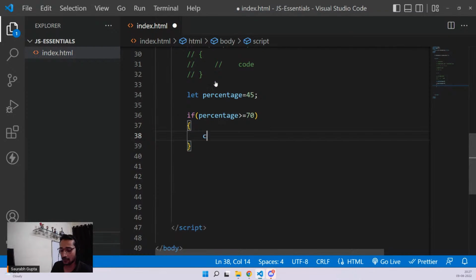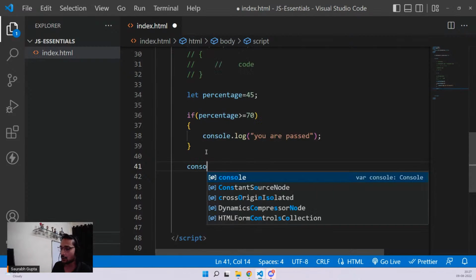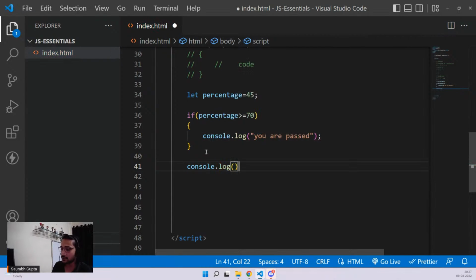There we go. Now here perform your task. Console.log you are passed. And also let me just put a general statement outside so that I can show you that whatever is outside the if block is normally working. So general statement, something like that.